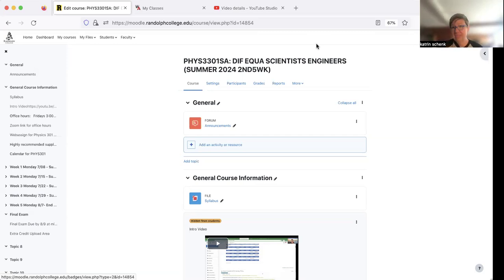You're getting this message, the announcement about this class, through your Randolph College email, but you may have trouble getting into Moodle. If you do, please call 434-947-8000 and ask for the IT help desk, and they'll get you set up. Okay, so we run through Moodle.